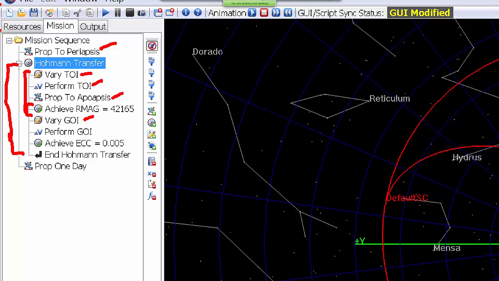So this is the first set. Here's the second set. We then vary our geostationary orbit insertion burn, apply it, and we're achieving an eccentricity of 0.005. Now, the reason why this is only 3 commands and the top one is 4 commands, we don't actually have to propagate in the geostationary orbit to make sure that we have an eccentricity of 0.005. We just perform the burn, ask it what eccentricity did I achieve, and perform the test at that point. So no propagation is necessary there.